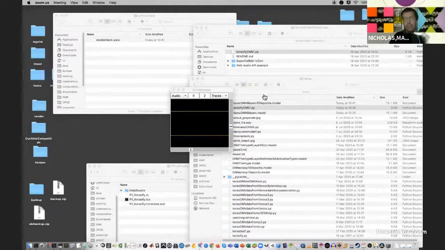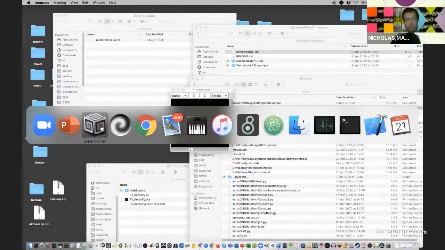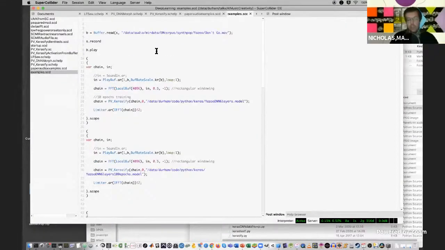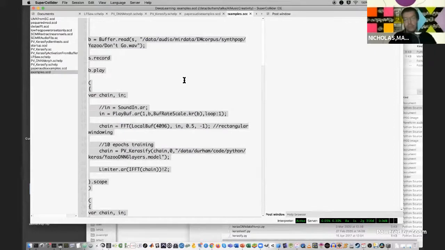But if I've got time, I'm going to jump out of PowerPoint, and I'm going to actually try and do some demos. I think I've got time. Yeah, I've got 5 minutes. So we'll start with SuperCollider. So in SuperCollider, I'll make the text bigger.